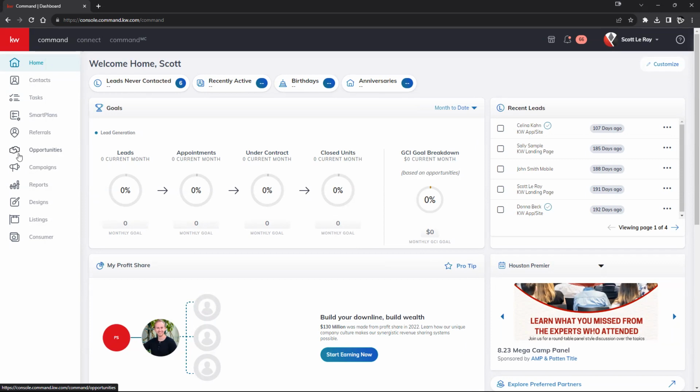Now, before we jump into our opportunities page right here, there are a few setup pieces that we need to take care of first before we actually go through creating an opportunity and carrying it through the timeline here. One of which is going to be connecting your KW DocuSign.